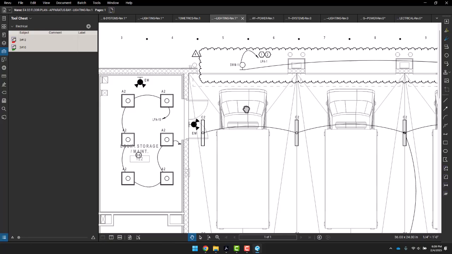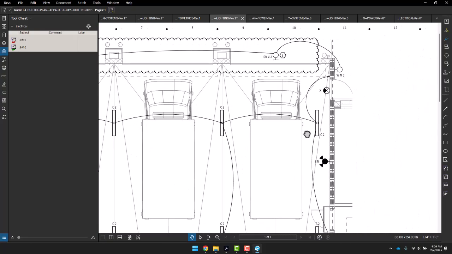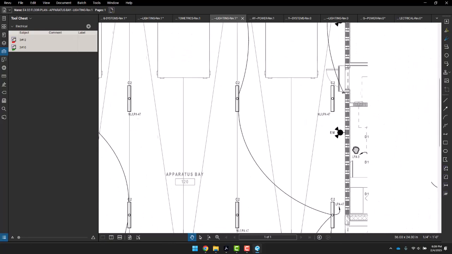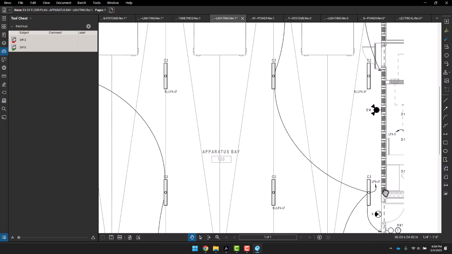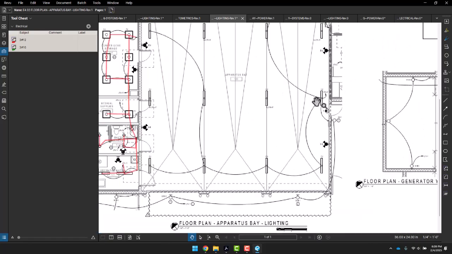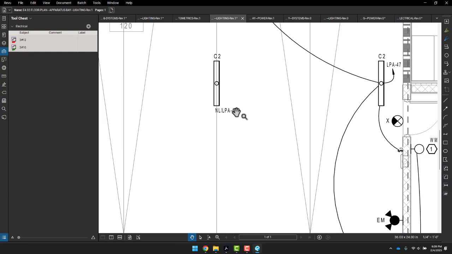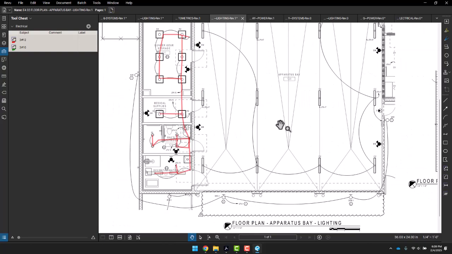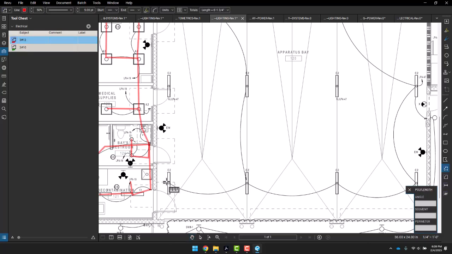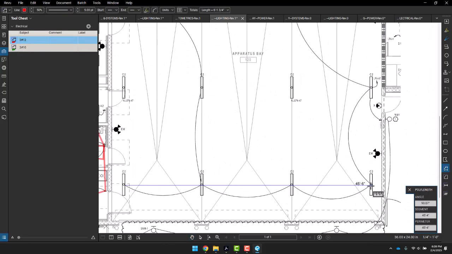Let's see if we have anything else. That's good. Okay, so this one is another different one. That one is 47, so that is circuit 47. So I'm gonna do another wiring over here.